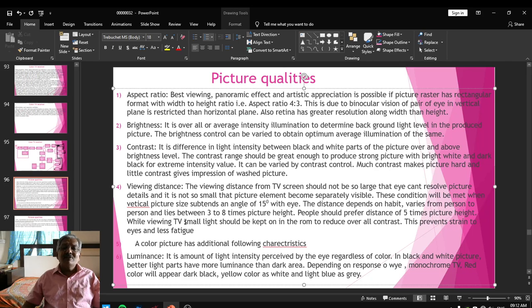While viewing television, a small light should be kept on in the room to reduce overall contrast. This prevents strain to eye and less fatigue. Means the average distance is 5 times the height of the television screen, which is capable to make an angle of 15 degree with the television screen, so that our eyes can resolve the picture information better and watch the television comfortably.